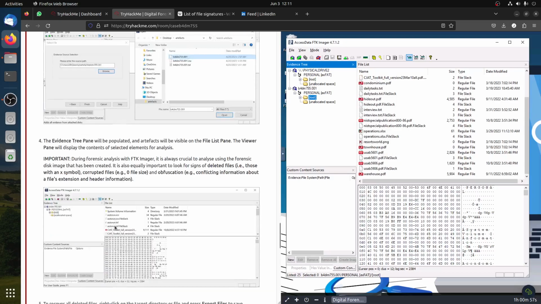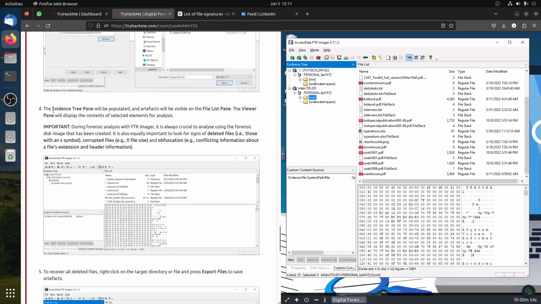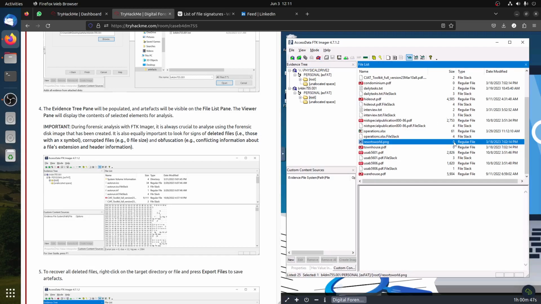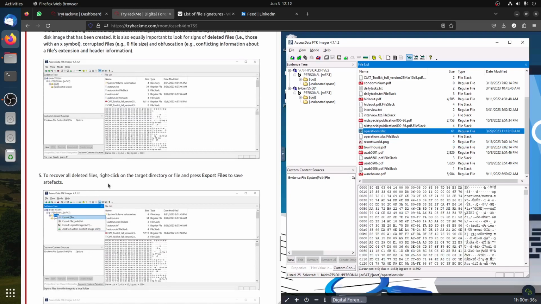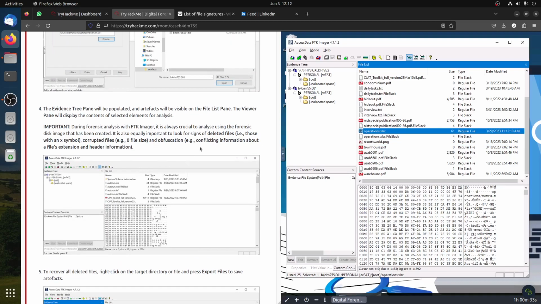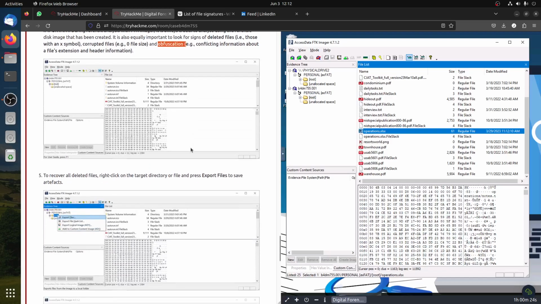Okay, now for this we can see certain files are corrupted, the size is 0. These certain files have an X, as I said, you must look closely. The X means the file is deleted. And then also you must take into consideration the obfuscated files, the files that have an extension but really are something else, for example, it's a PDF but it really is an image or things like that.